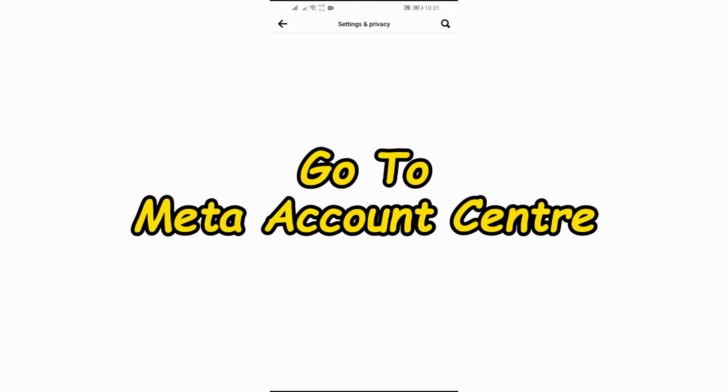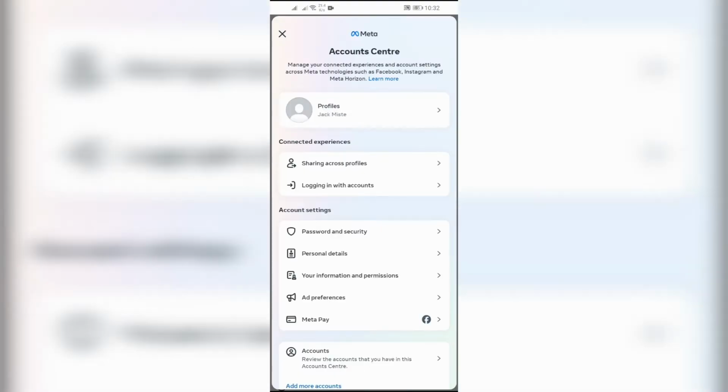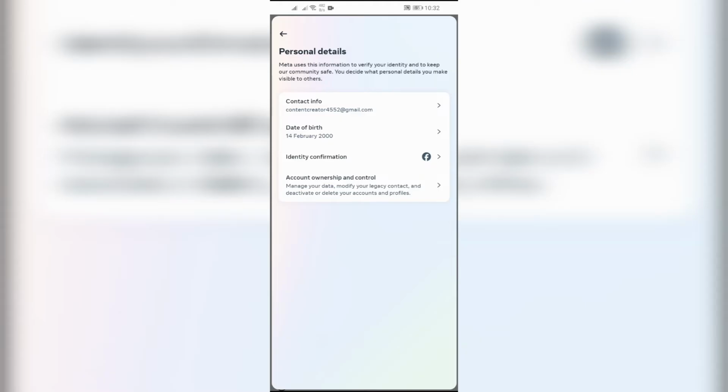Step 2. Go to Meta Account Center. Now after coming to settings and privacy, you can see this Meta Account Center option at the top. You just simply have to click on that. And after going into Meta account, just simply select the personal details option here.